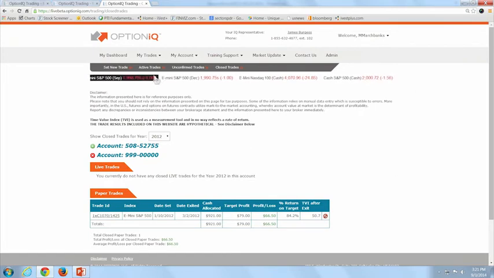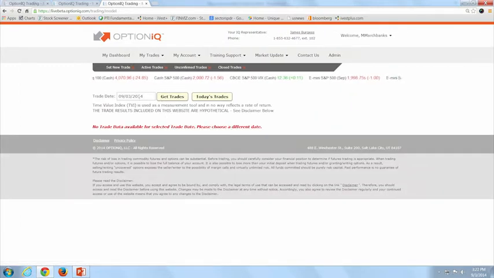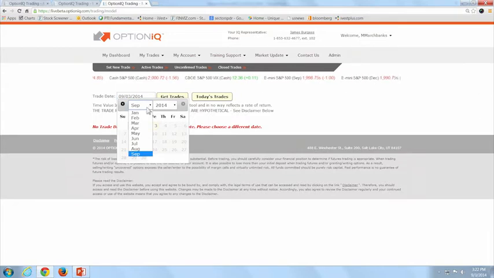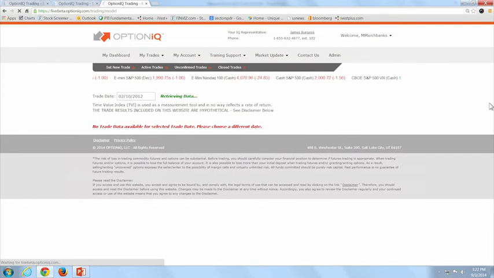So now I go up to the top. I click on the My Trades button and set new trade. I click on the date, and now I'm going to go back to February of 2012. And now I'm going to randomly choose a date there. I'll just choose the 10th again, and I click Get Trades. Now the software has to think about this for a minute. It's going to go out and find out what trades were available that Option IQ's technology created for that day.